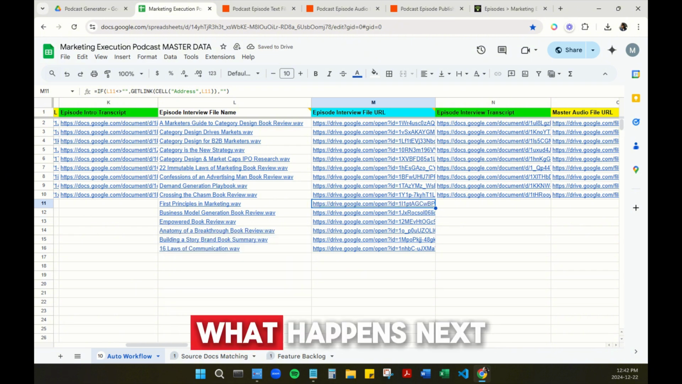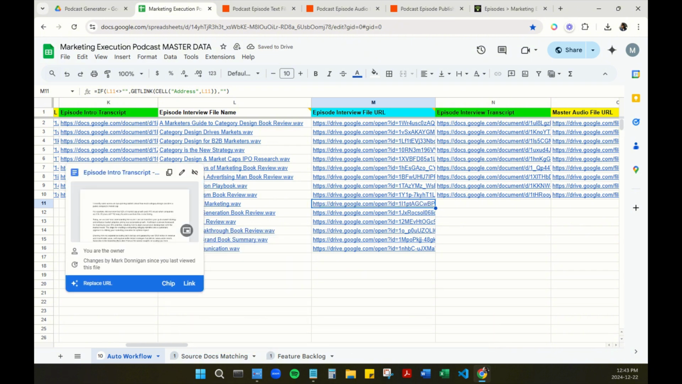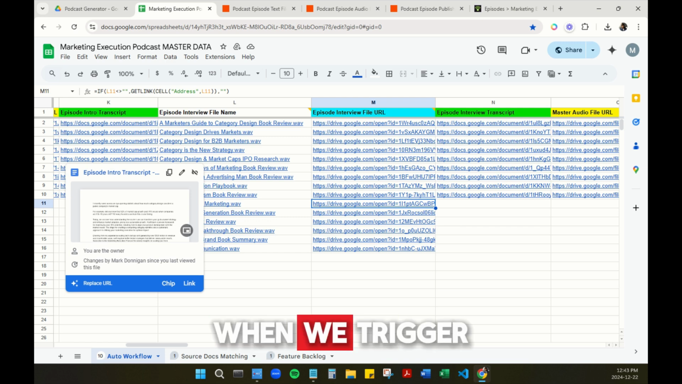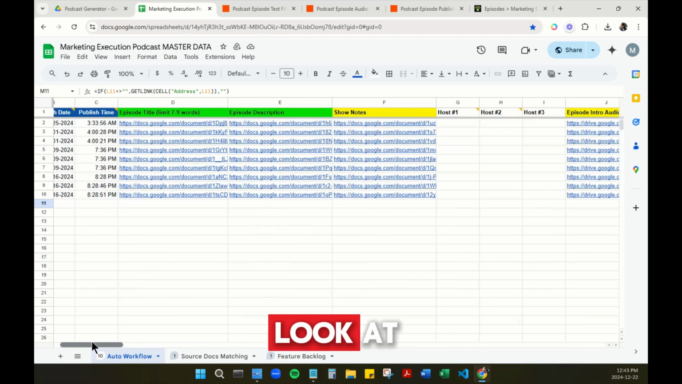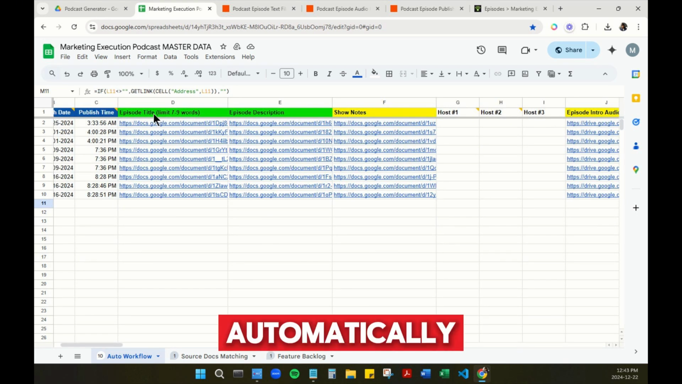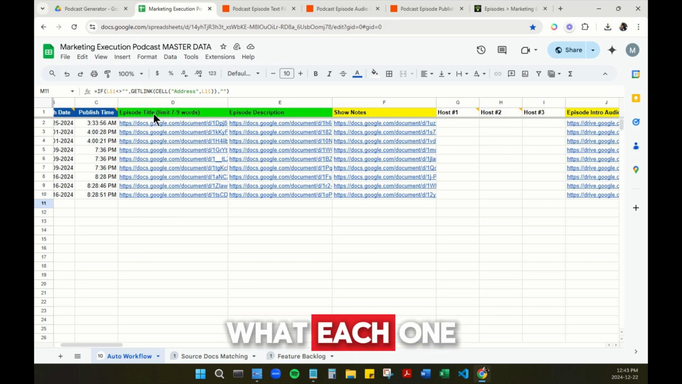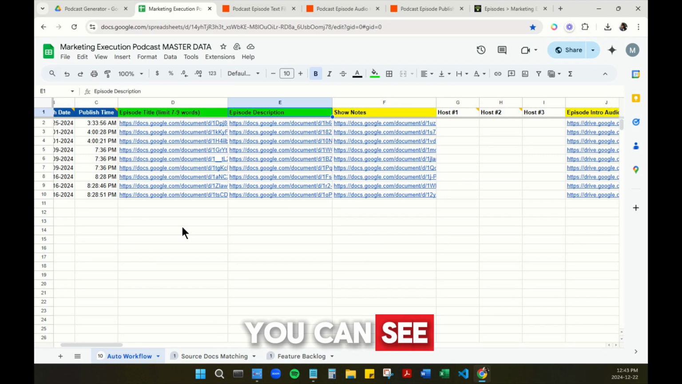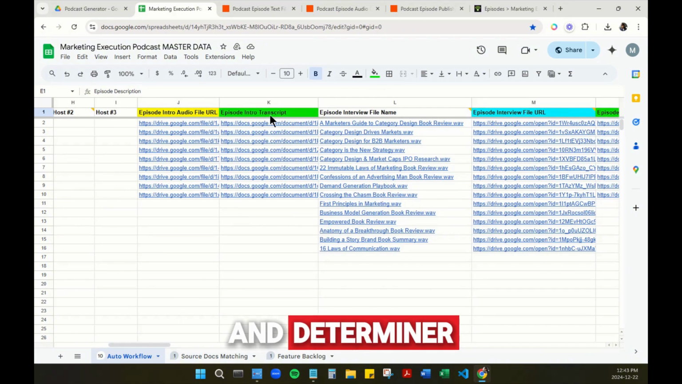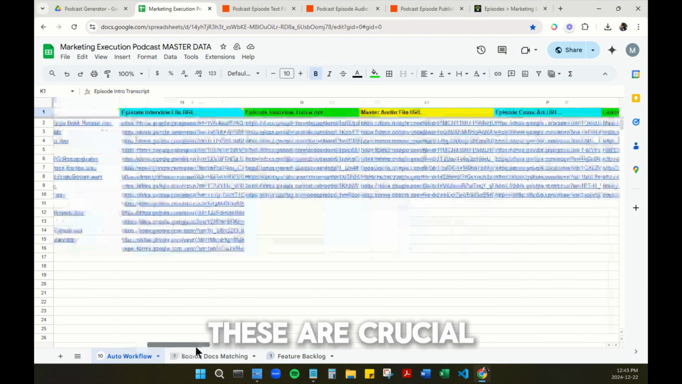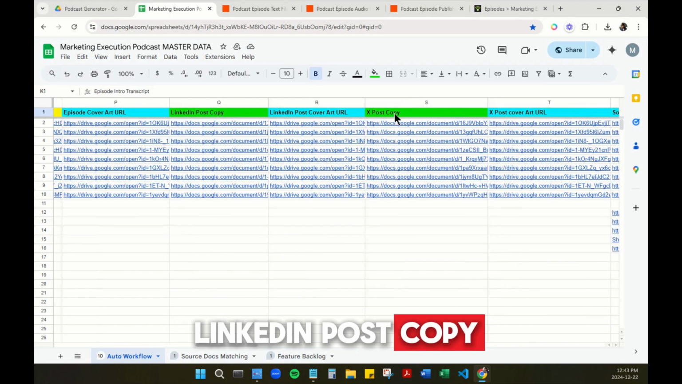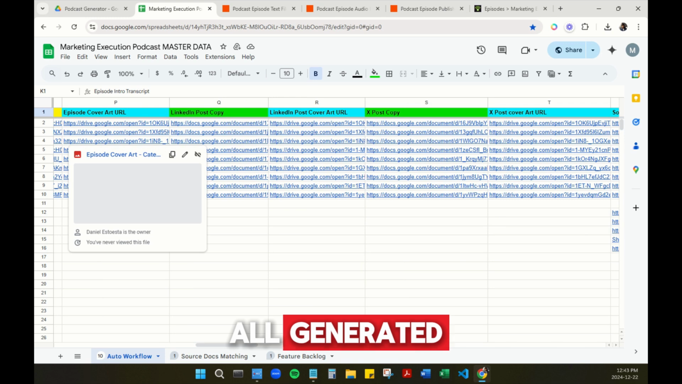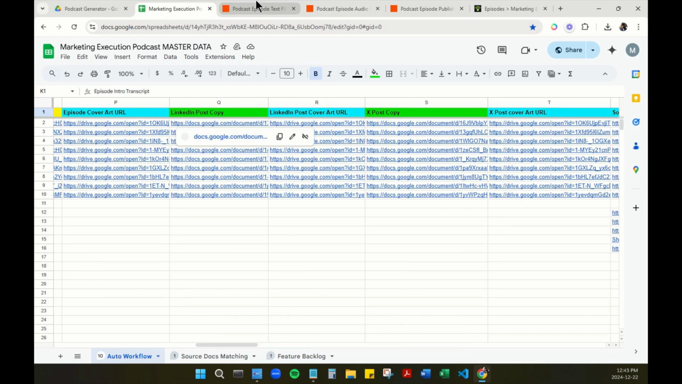Now let's observe what happens next. Take a look at this. When we trigger this process, you'll notice several important changes. Look at these text files appearing in green. These are all generated automatically. Let me explain what each one does. You can see here we have our episode transcript and determiner transcript. These are crucial components of our process. And right here we have our LinkedIn post copy and additional promotional content, all generated automatically.